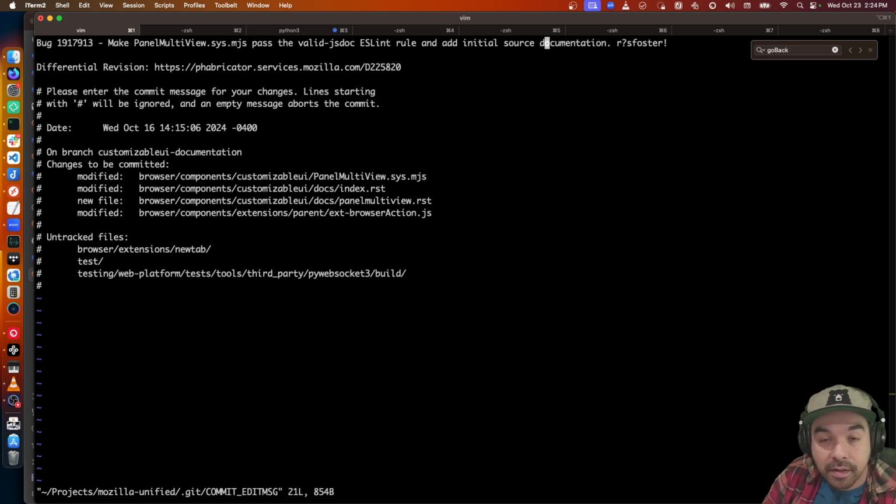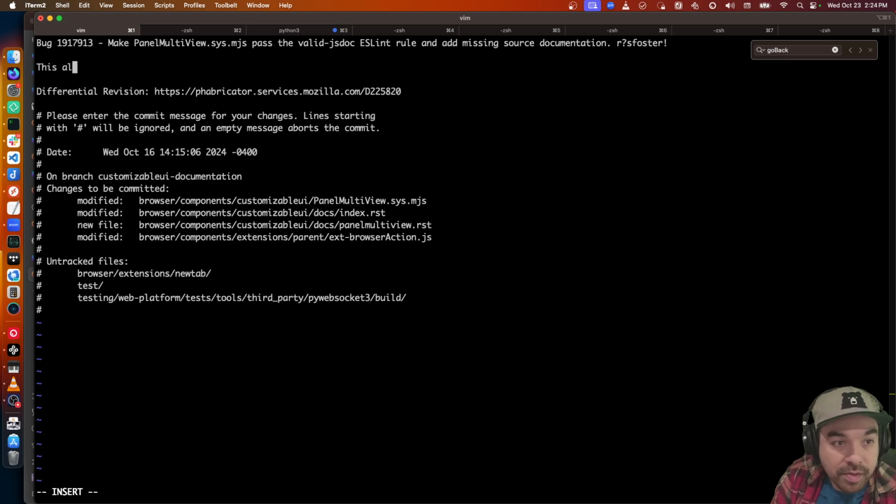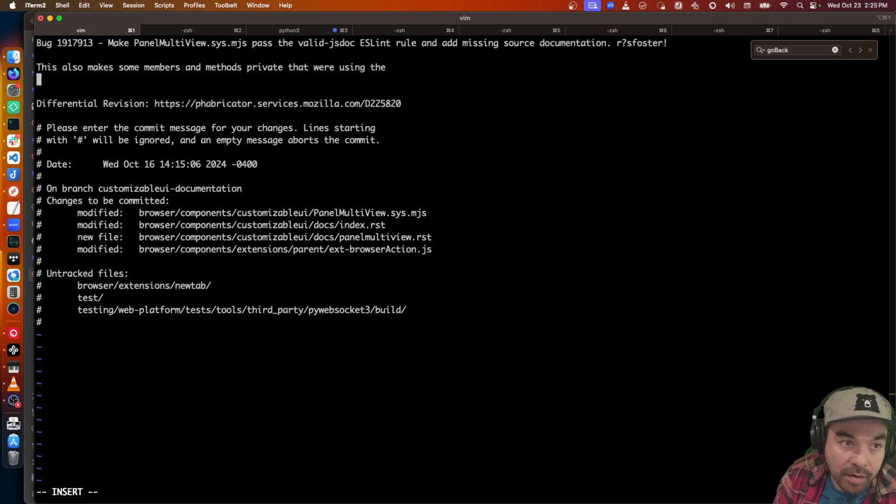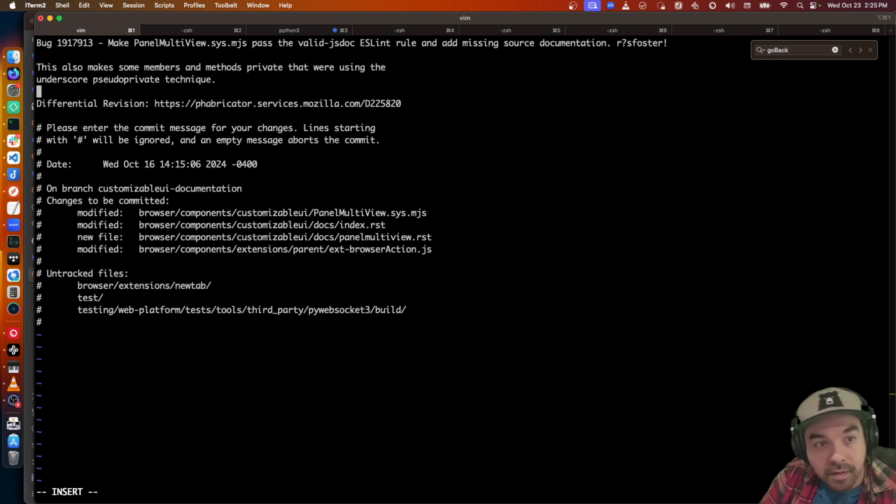Add source documentation. Missing source documentation. This also makes some members and methods private that we're using the underscore pseudo-private technique. Right.